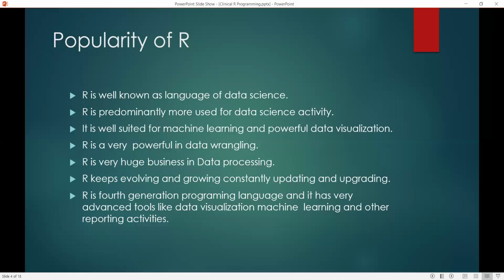Now let's talk about why R is so popular. R is well known as the language of data science, and R is used more than Python when it comes to data science. R is predominantly used for data science activity, and it is one of the most popular programming languages today, and it's great for statistics.